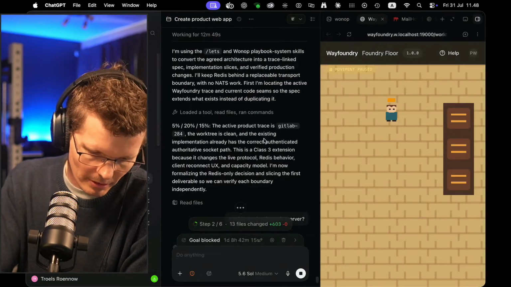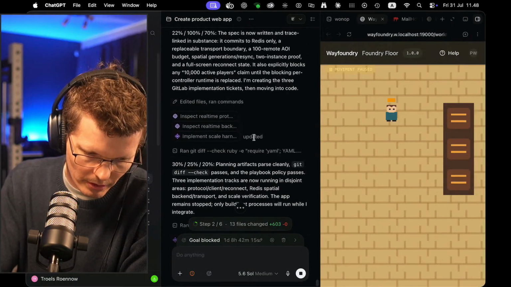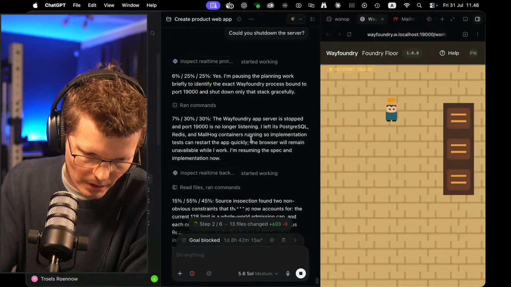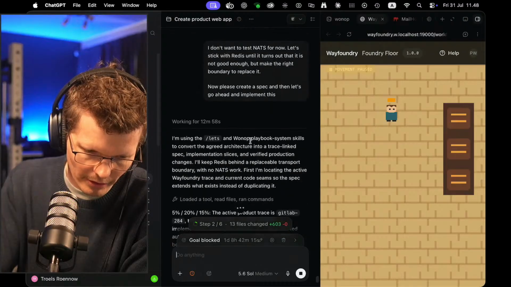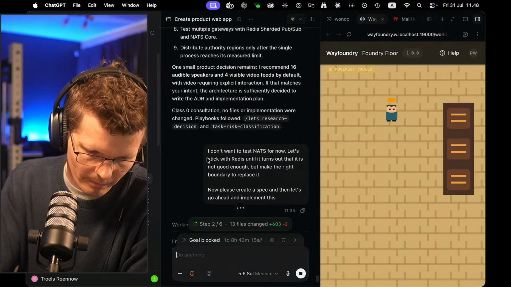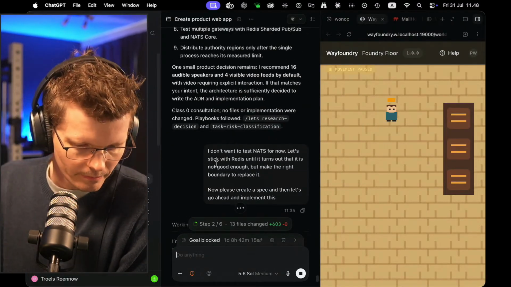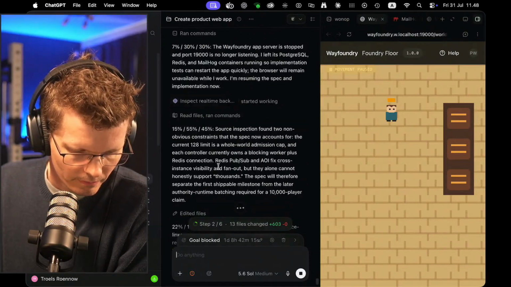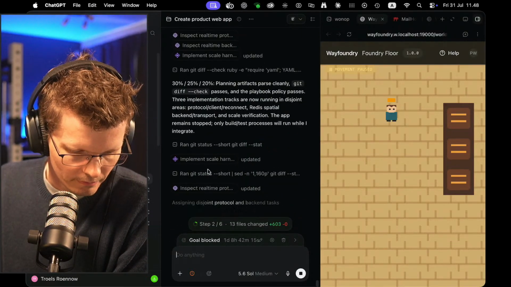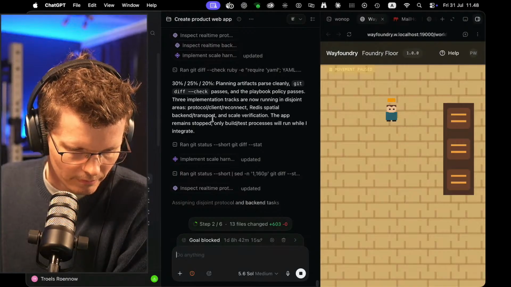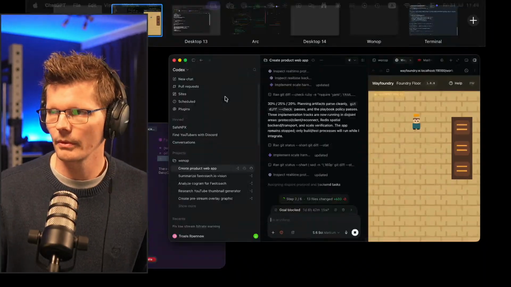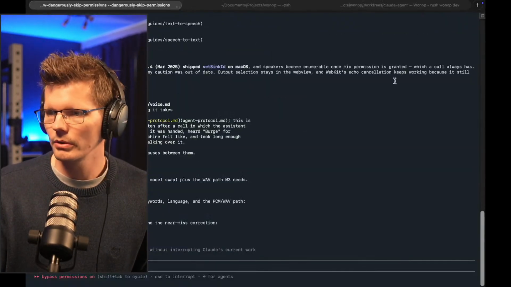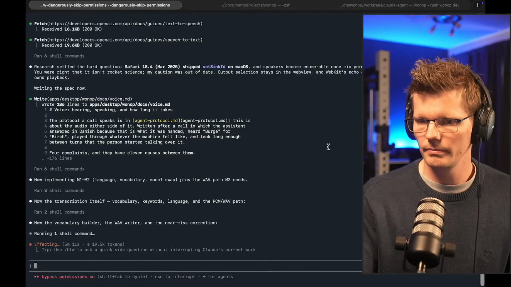Okay, that's taking a bit of time. Let's see, what is this one doing? Is it actually implementing this? I think it should be implementing it at this point. Okay, cool. That's progressing nice and slowly. Let's check what Claude is up to.